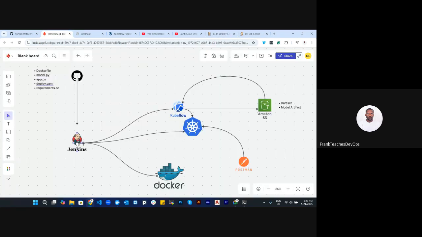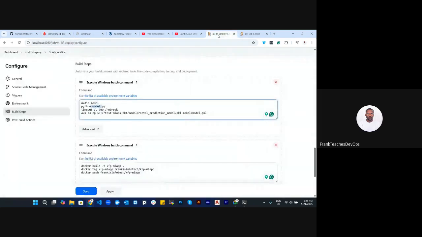Once that instruction runs, it's going to trigger a pipeline on Kubeflow. Kubeflow will run a job, and it will use the data set, copying the data set from S3 back to Kubeflow. You run the job, and Kubeflow will finally upload the packaged model as an artifact back to your Amazon S3.